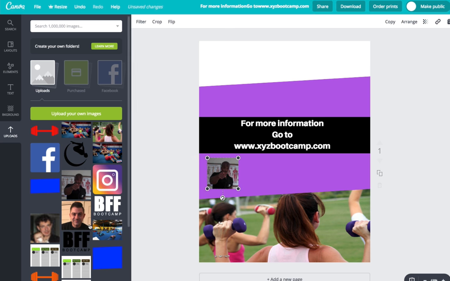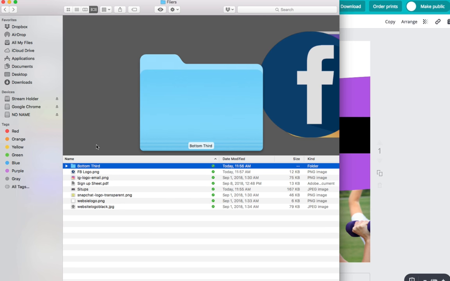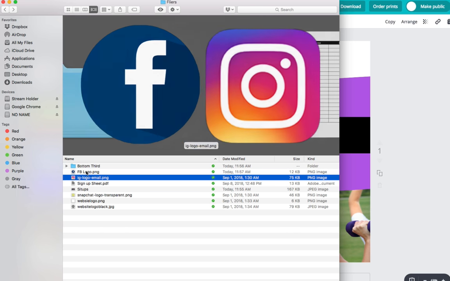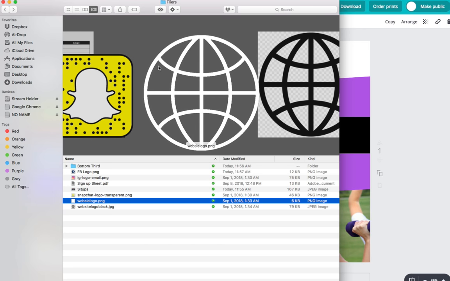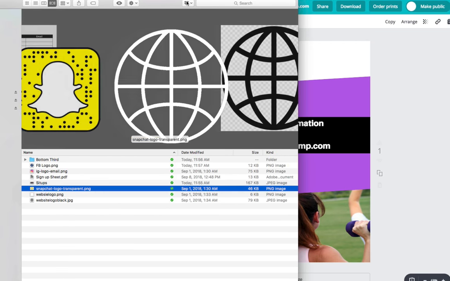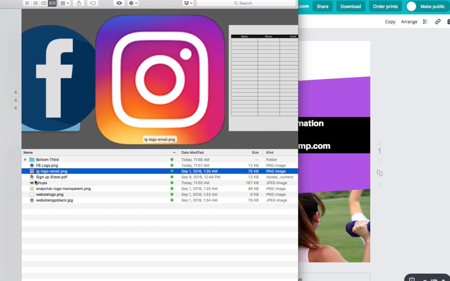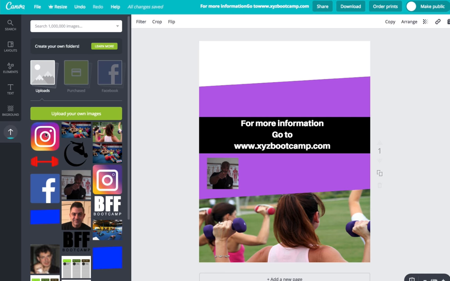Now, instead of you having to worry about finding different social media logos, if you go back to the flyers folder, you'll notice that there's a Facebook logo, an Instagram logo, a Snapchat logo, and a website logo. So you can actually drag those into Canva as well. So if I wanted to put my Instagram, I'm going to drag the Instagram logo over here. It's going to upload. I'm going to double click and then I'm going to resize it.